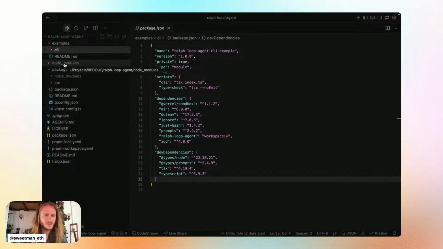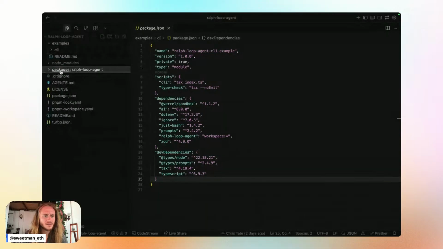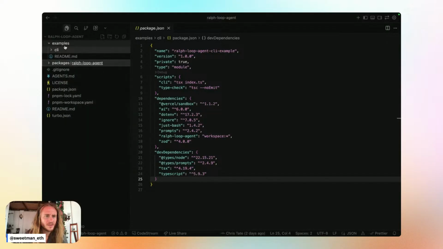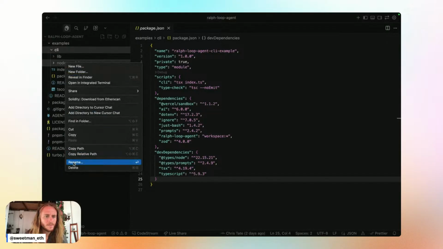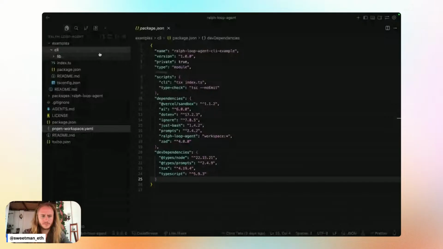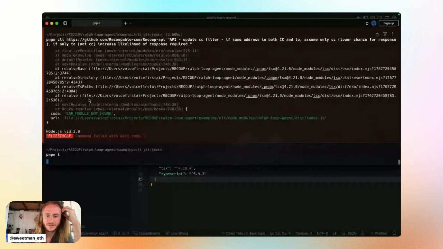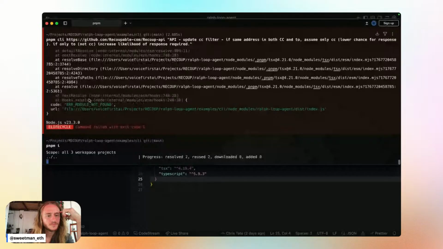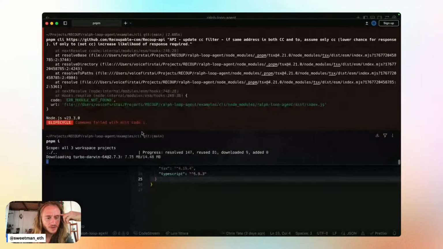My first thought is let's delete the node modules. Let's delete both node modules, and let's try that installation again. And I'm also going to remove any package pnpm lock files. Let's try installing the packages again to see if that fixes it. Scoping all 3 workspaces, it's downloading stuff.